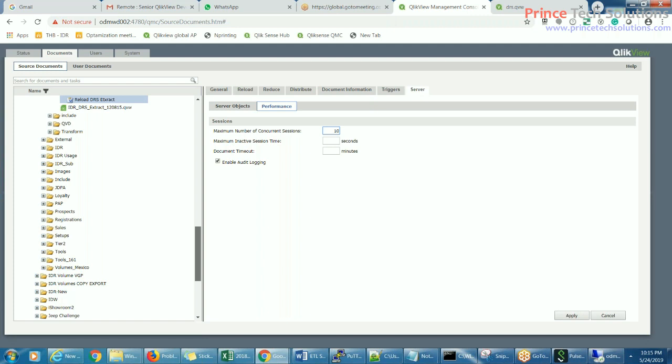And maximum inactive sessions, as I said, out of these 10 users, if say 3 users are inactive, their session will be disconnected. Document timeout means if you are opening a particular document and not doing anything on it, and you are simply connected to the QMC and have not entered any document. This is for application login, and this is for opening a document.